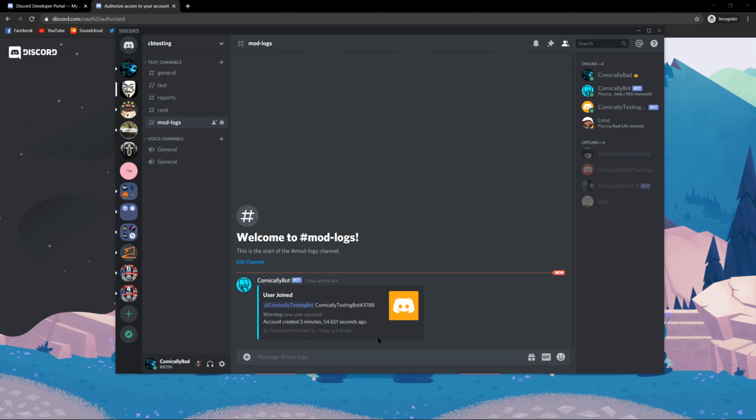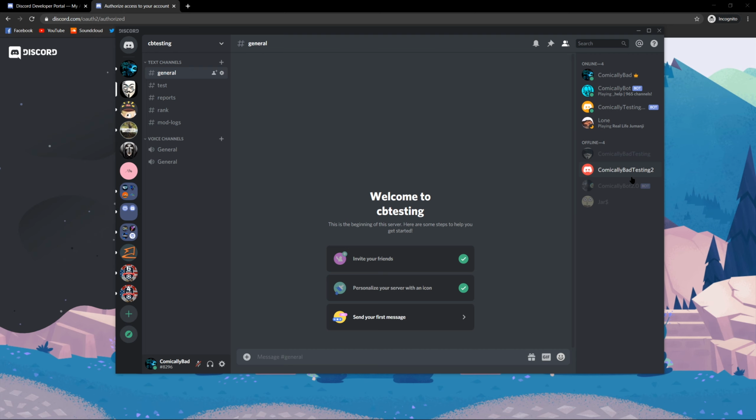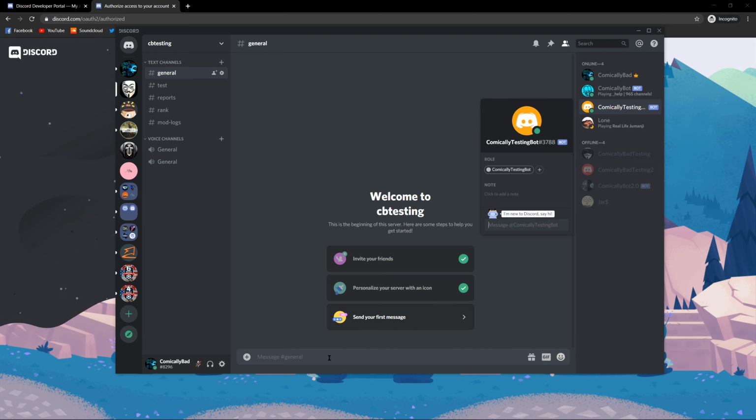So this is something we'll get to later. I have join and leave features where it will create, and you can see it even says this is a feature we'll add way in the future, but warning, new user account created 3 minutes ago, 3 minutes 54 seconds ago. Geez, I can't even read. But the big thing is we see our bot is actually online.